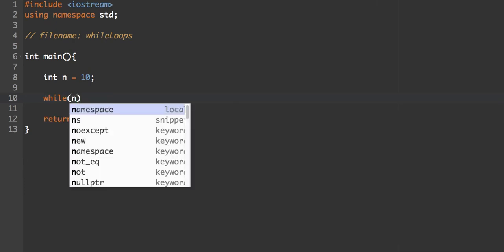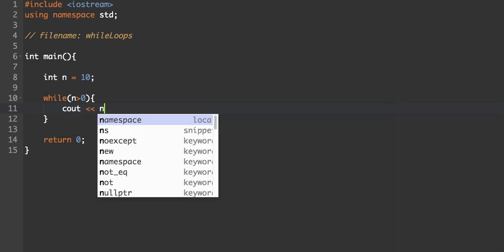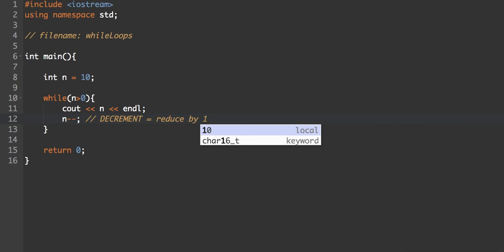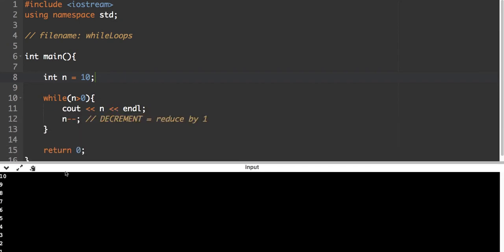So while n is larger than 0, we are going to see out just the value of n, and then we'll put an endl. And then what we're going to do afterwards is we're going to decrement. So I'll put this in so you can get this item down. So decrement equals reduce by 1. So let's take a look at what this does. I'm going to run the program. All right, so we get 10, 9, 8, 7, 6, 5, 4, 3, 2, 1, which is great.